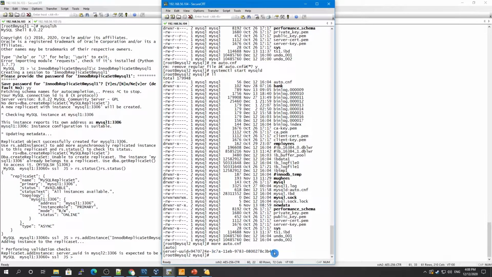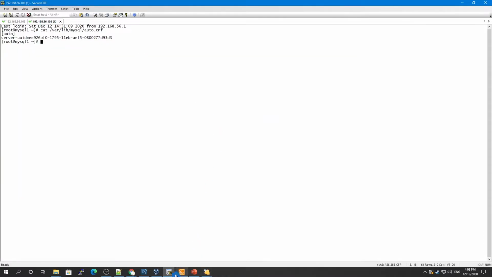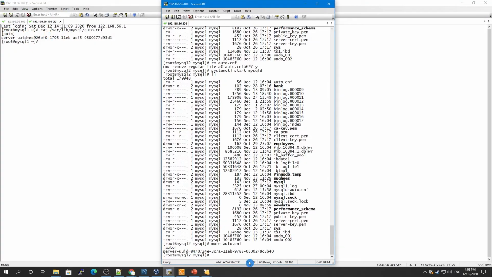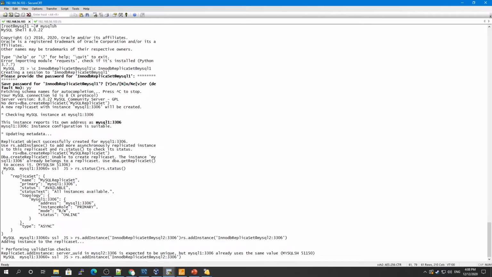Then if you come here, the server ID has now been changed. This one and this one are now changed. 104 and 103 both are different. So let's do it again, and let's add the instance.